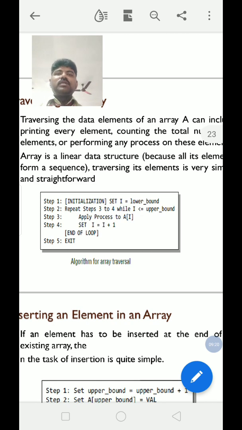Initially you have to assign the lower bound value to the variable I, and use a while loop to perform the traversing operation from the first element to the last element. In the while loop, you have to check whether I is less than or equal to the upper bound. Upper bound depicts the size of the array. Once the I value is greater than the upper bound, the while loop will fail, and the algorithm will finish.